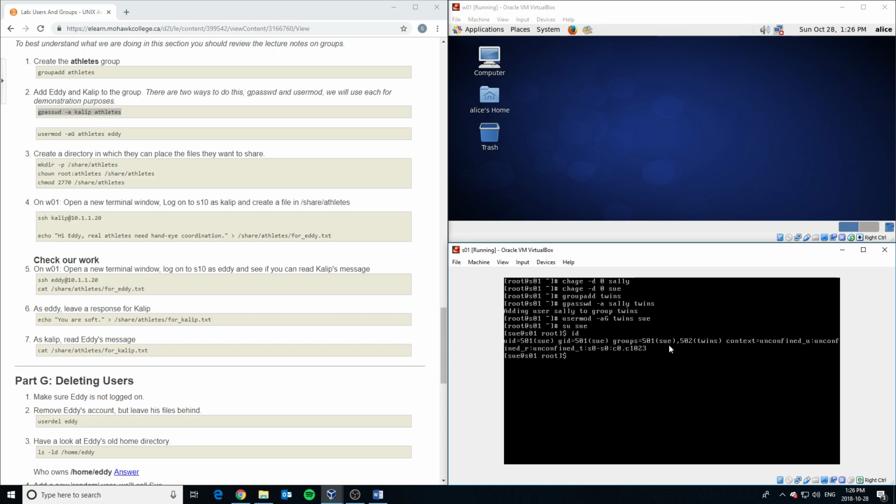I'm in the group Sue and I'm in the group twins. So it did actually work. And if you're like, well, let's look at Sally, we can see if I say ID, Sally's in her own group and Sally is also in twins. So it worked for both of them.